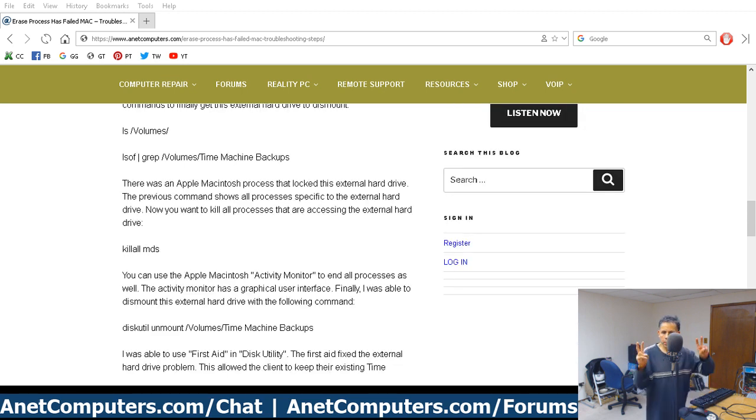And then the grep command just specifically searches for all processes that have access to slash volumes and then slash time machine backups. That's an example. In your case, it may be slash volume slash something else, or hard disk or hard drive or whatever.